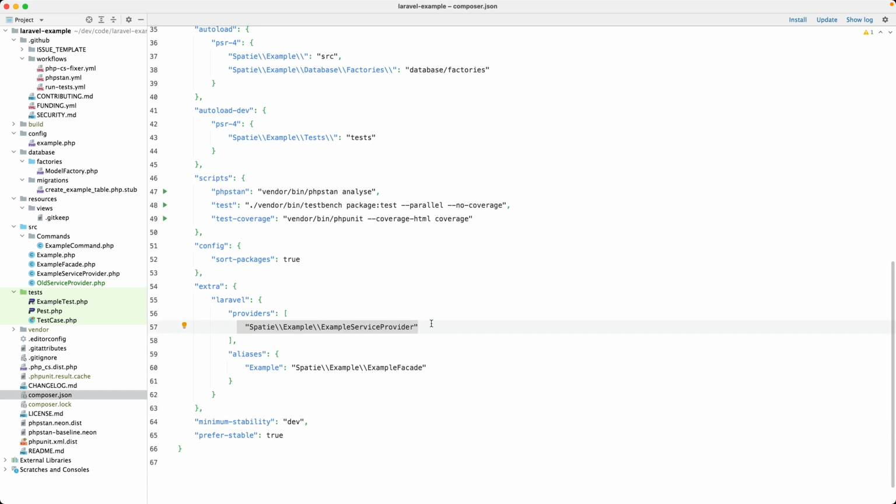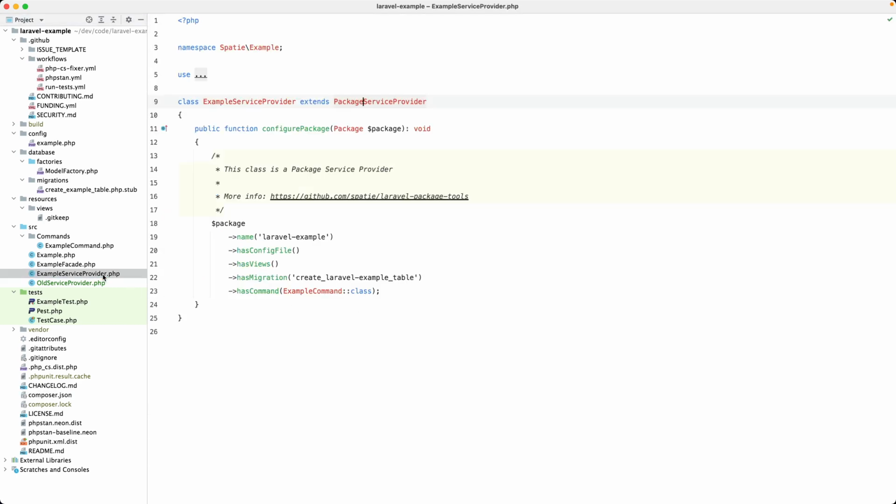Okay, let's go back to the example service provider that is in our package. This service provider isn't a normal service provider, but a package service provider. The goal of the package service provider is to make it very easy to register various resources in a package. It hides Laravel's low-level methods to do stuff and provides an easier API.